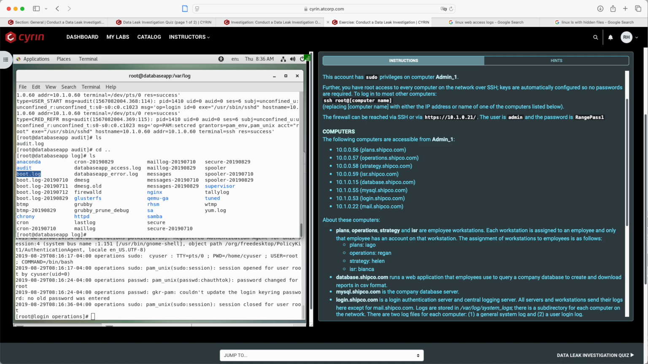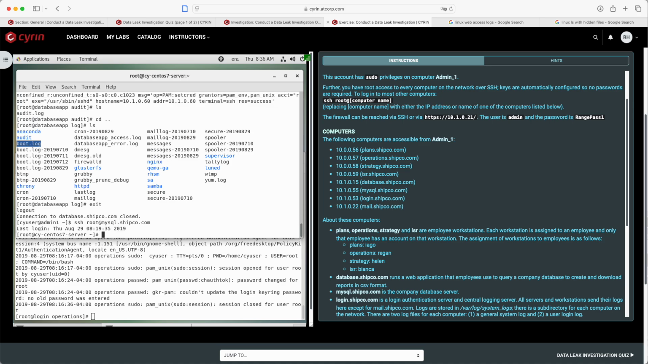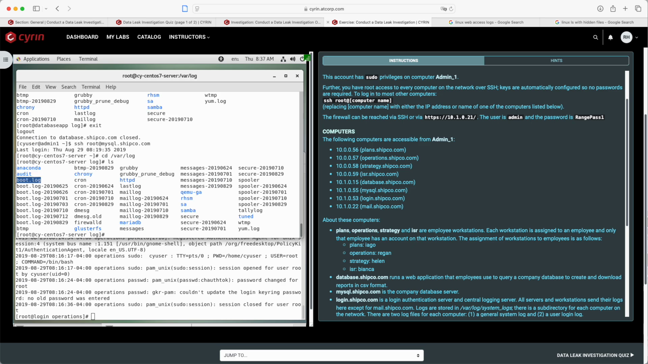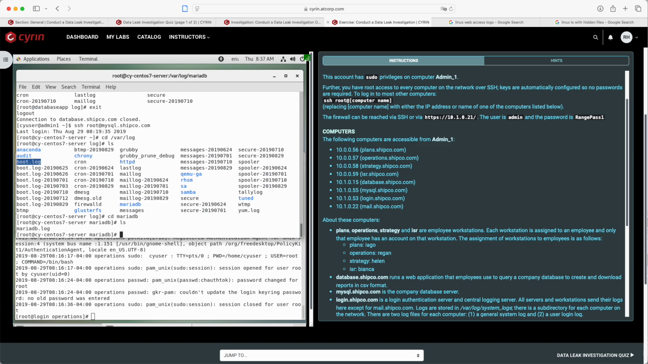All right, just for the heck of it, let me exit off of here. I'm going to SSH over to the MySQL one, which seems like an actual database server. This one though, I'm going to go back over to /var/log and see what's in here. So that MariaDB, that's where the database logs are going to be. Should we look at that one?